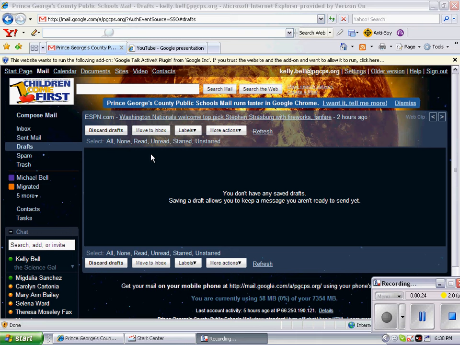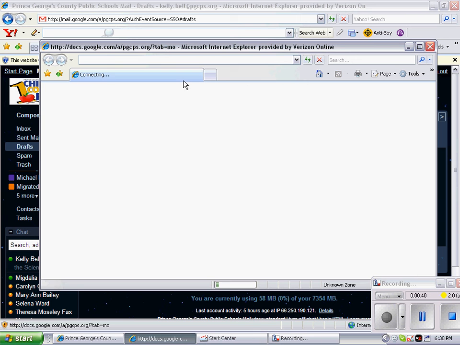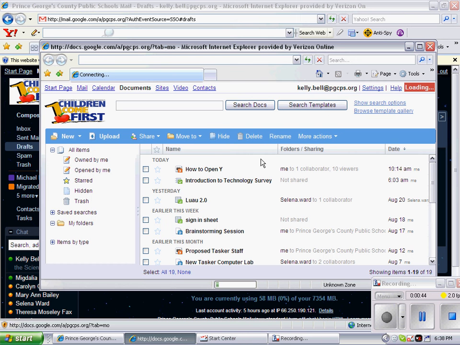The best way to get into your Google Documents is to go through your email. So open up your PGCPS email as you would normally. Go to the top left-hand corner and click on Documents. Your Documents page should pop up, and as you see here, I have quite a few documents to share with other teachers and students.